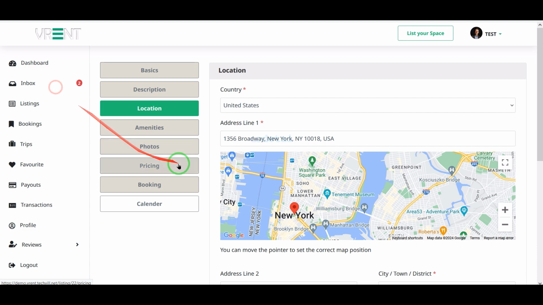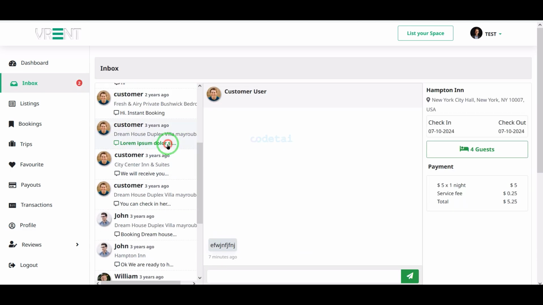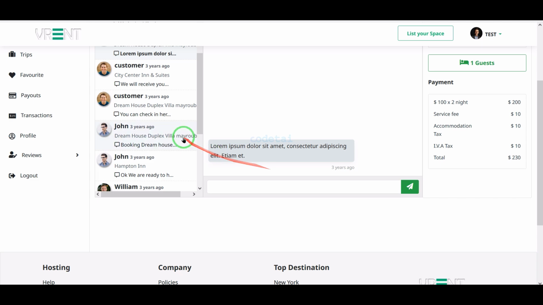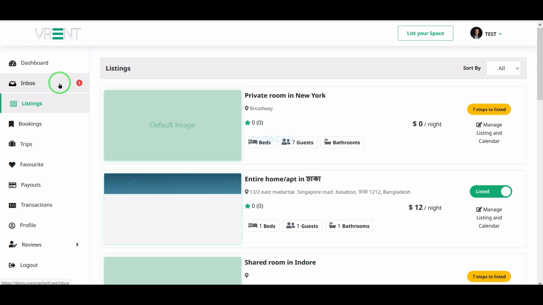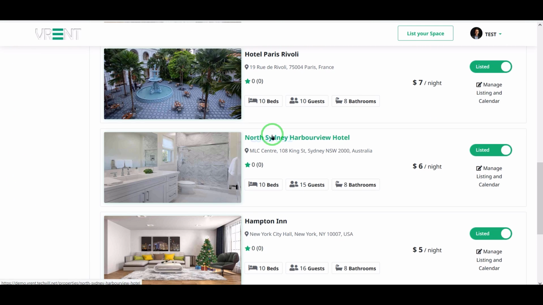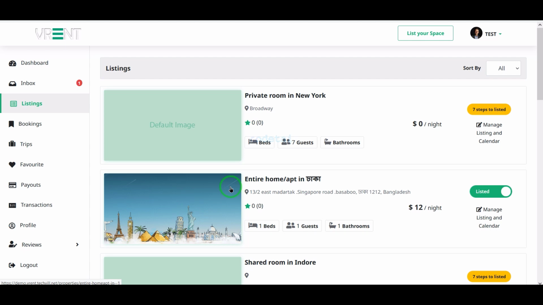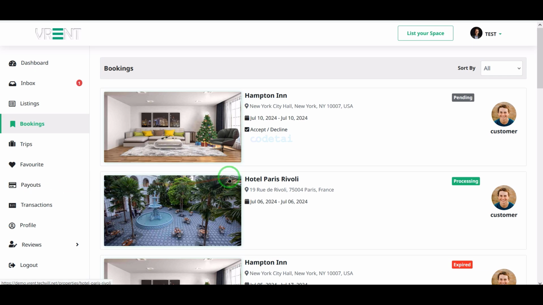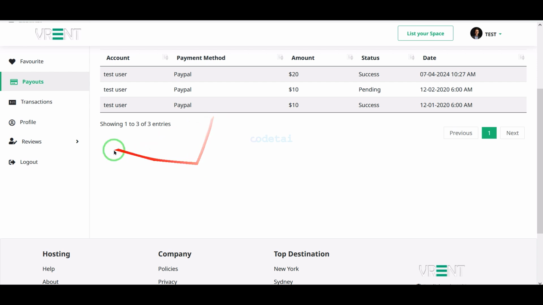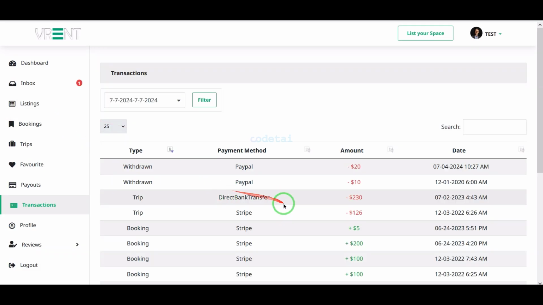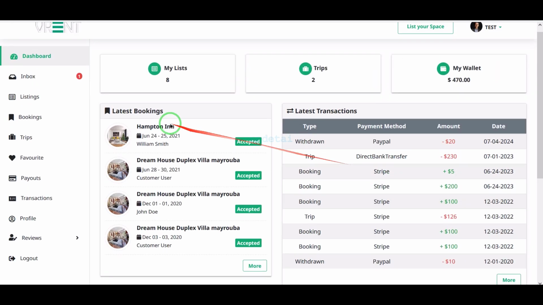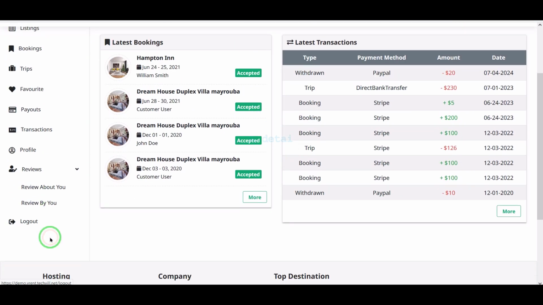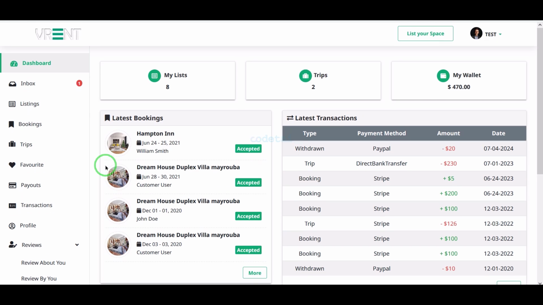Hotel company owners can also check their inboxes. Here mainly the customers send messages to the company owner to know various information. Company owners can also view their hotel room listings. And we can see the booking lists. We can see all the payout lists in our account. Also we can see all the transaction history of our account. Hotel company owners can easily manage the website through their account. For this, company owners are getting all kinds of features and functionalities in their account.